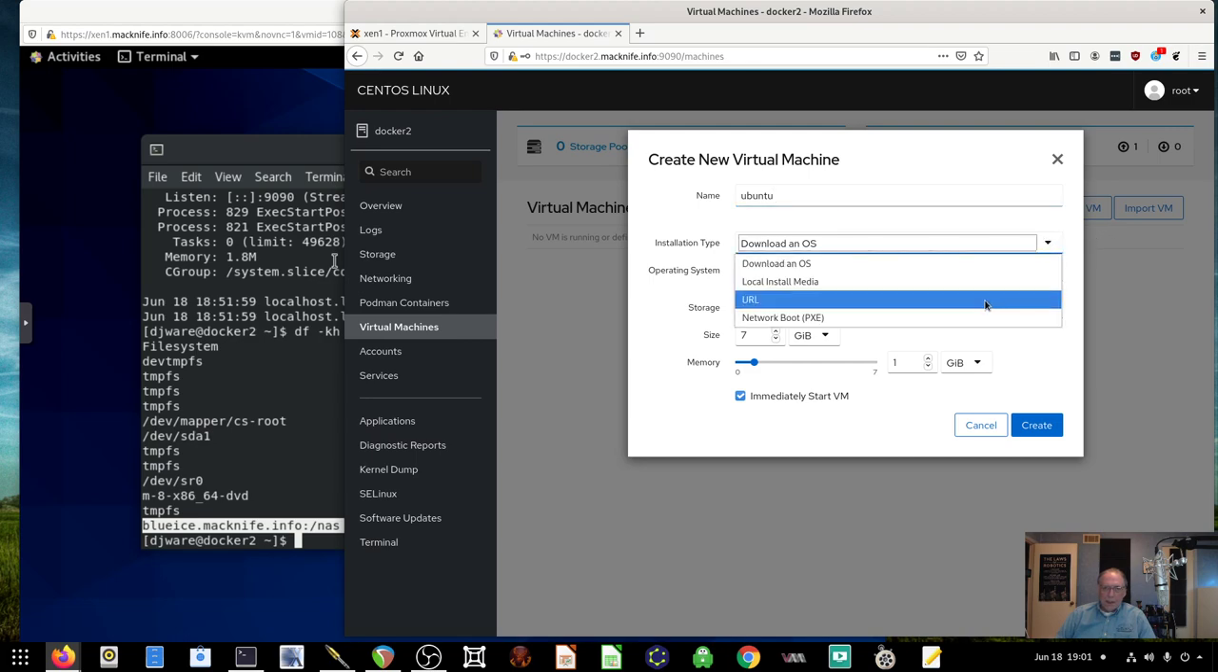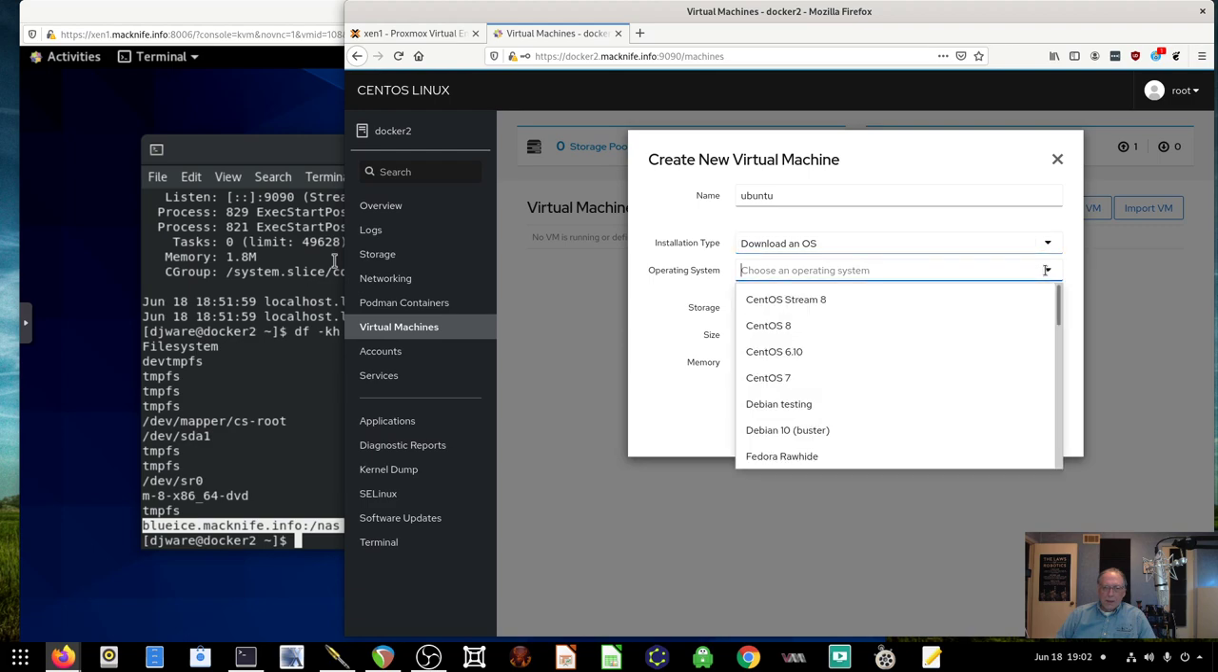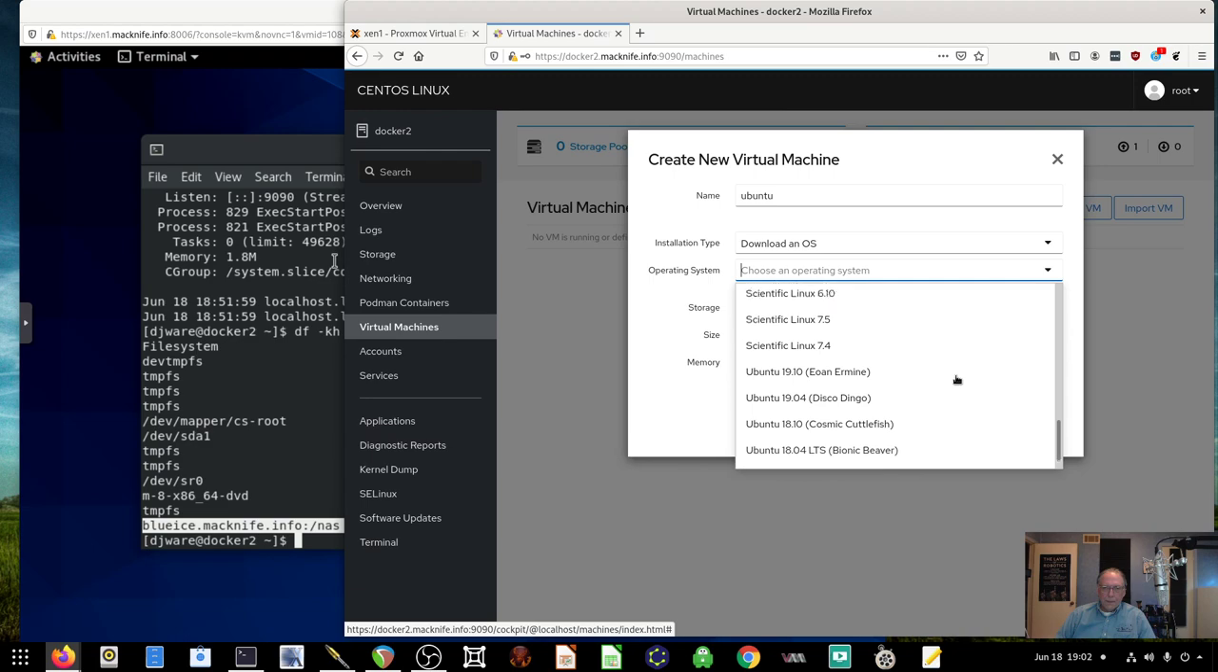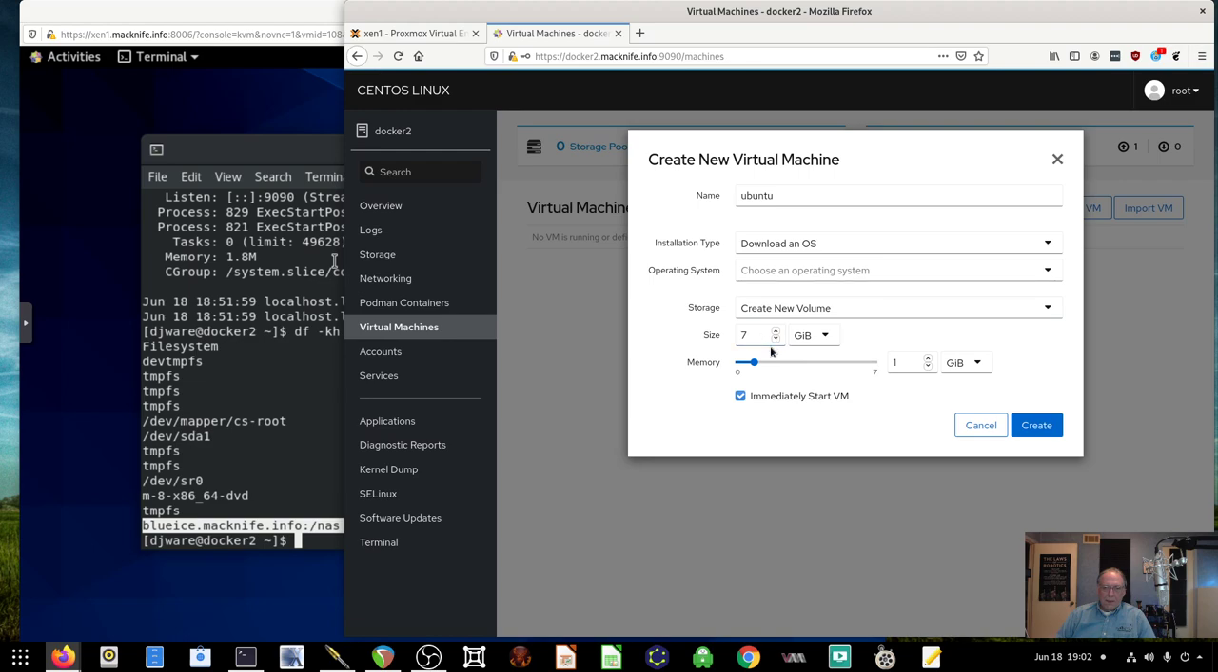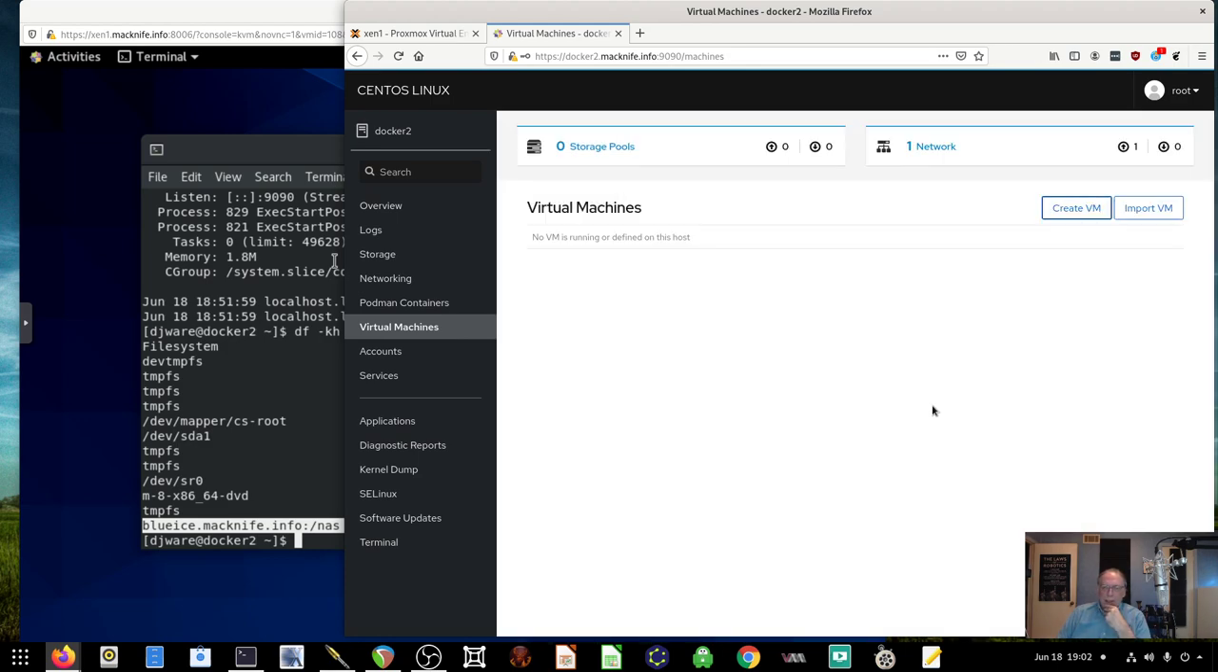We can download an OS, local install media, URL. Okay. And then you can choose the operating system. Kind of the typical ones that you always see. And then how much disk you want to allocate it, and then how much memory. And then start. I might come back and actually run through this once I become more familiar with this. It looks pretty basic to me. I don't know if there's another way you can add. Let's see. I have one network because that's all I configured in the VM, and I don't have any storage pools assigned to this yet.